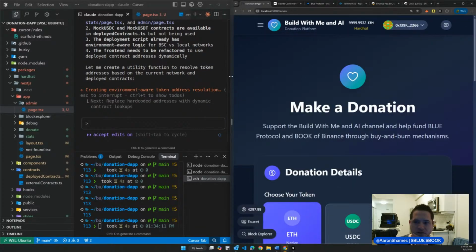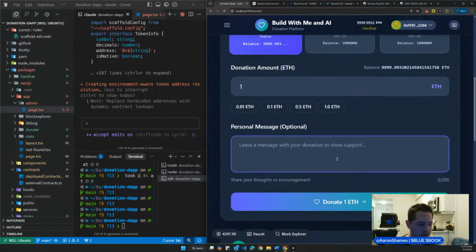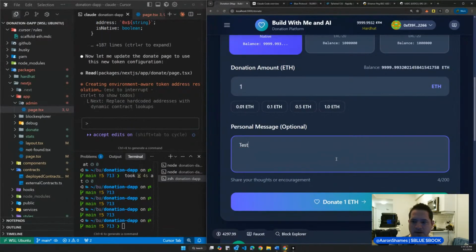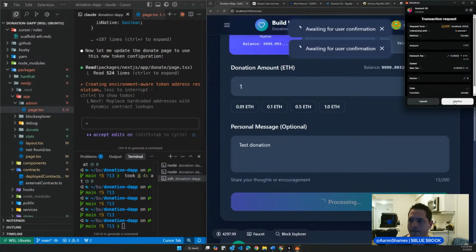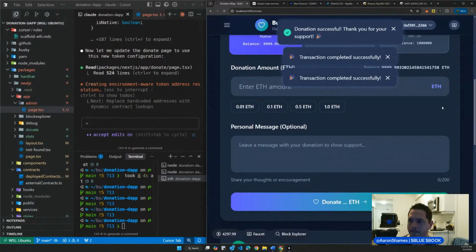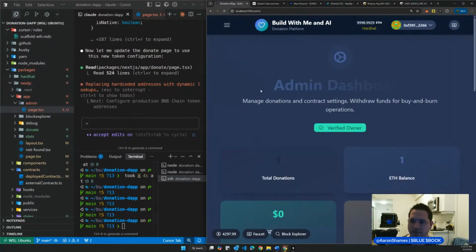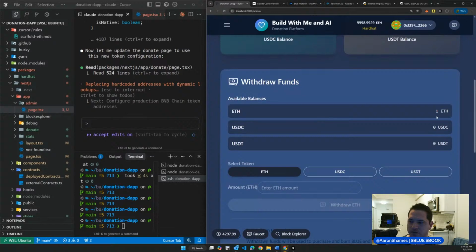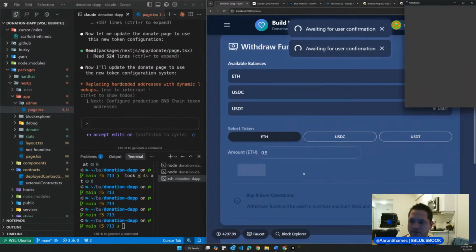So while it's doing that, actually, this might break while it's, let's just try. Let's donate 1 ETH. Test donation. Let's donate that. And let's go to the admin page and let's see what we can do. So we got 1 ETH. How much ETH do we want to withdraw? Let's withdraw 0.5 ETH.